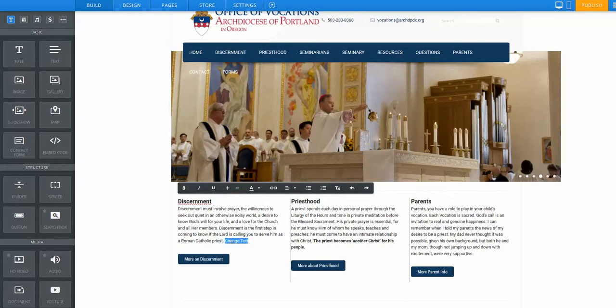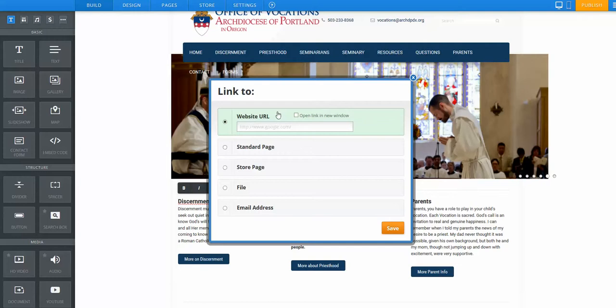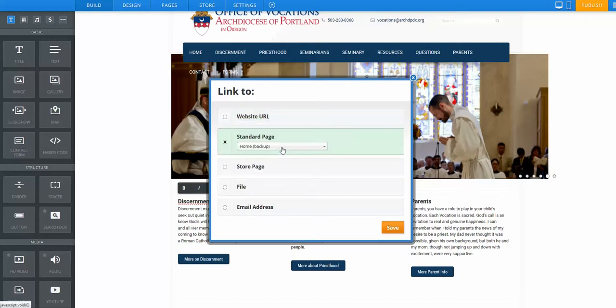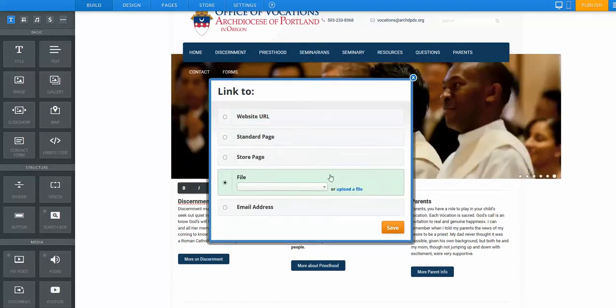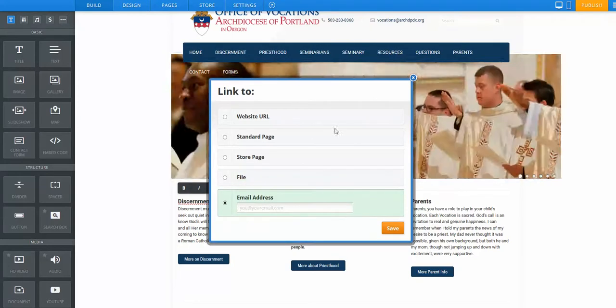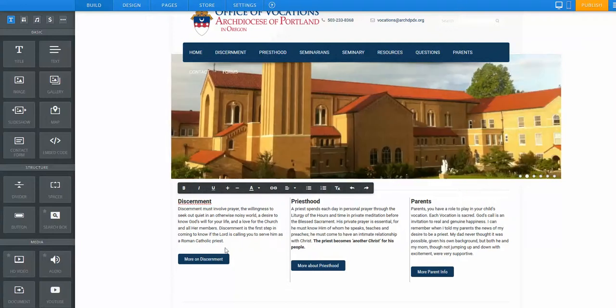If we wanted to make this text a link, we highlight it, click link, and then we type in the website URL, or we link to a page already in the website, or we can upload a file such as a PDF or link to an email address. So making a link is very, very easy. No coding required.